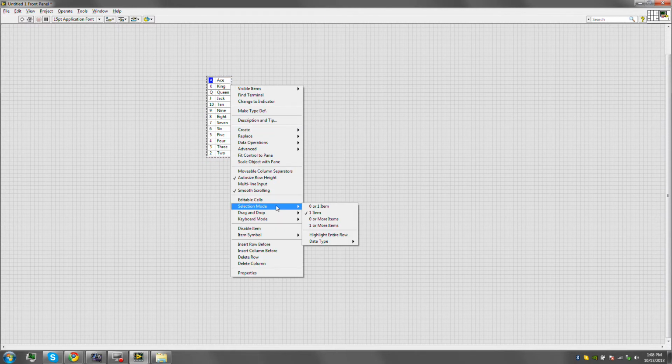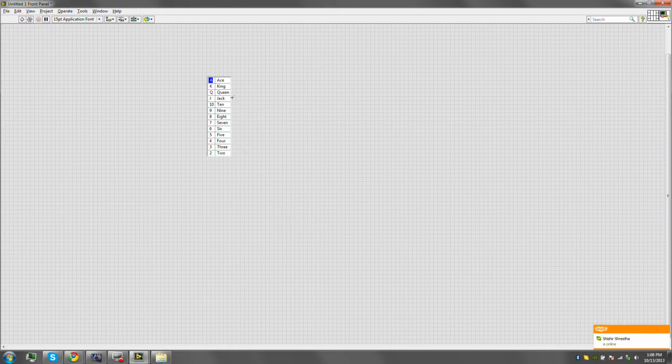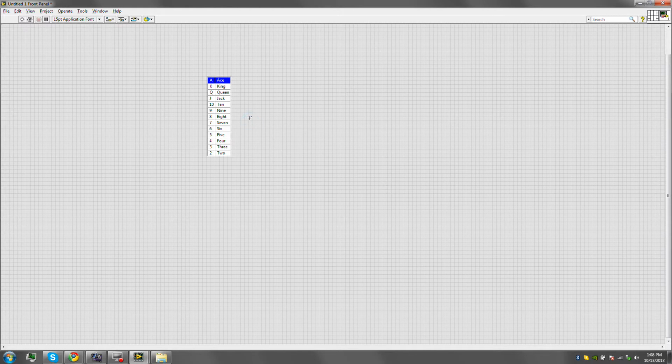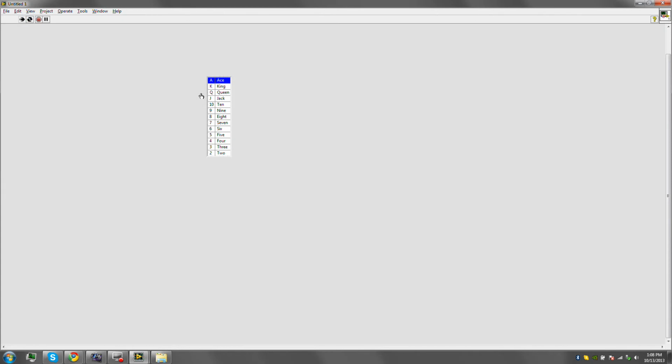Okay, so here we go. I have set this up. One last thing, I didn't want to do this off camera, is that here I can select selection mode after right clicking, and I can say 0 or 1 item, which is actually the one I would like. And also I can go ahead and select the data type, how I want this to be outputted, and highlight entire row. Perfect. So now I can actually run this, or continuous run.